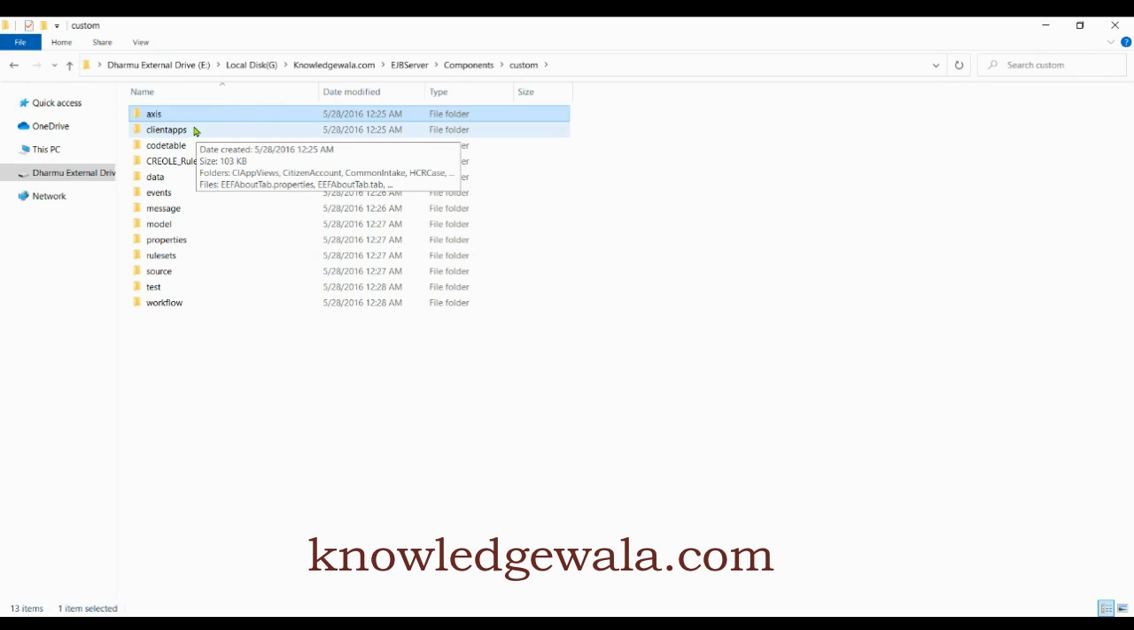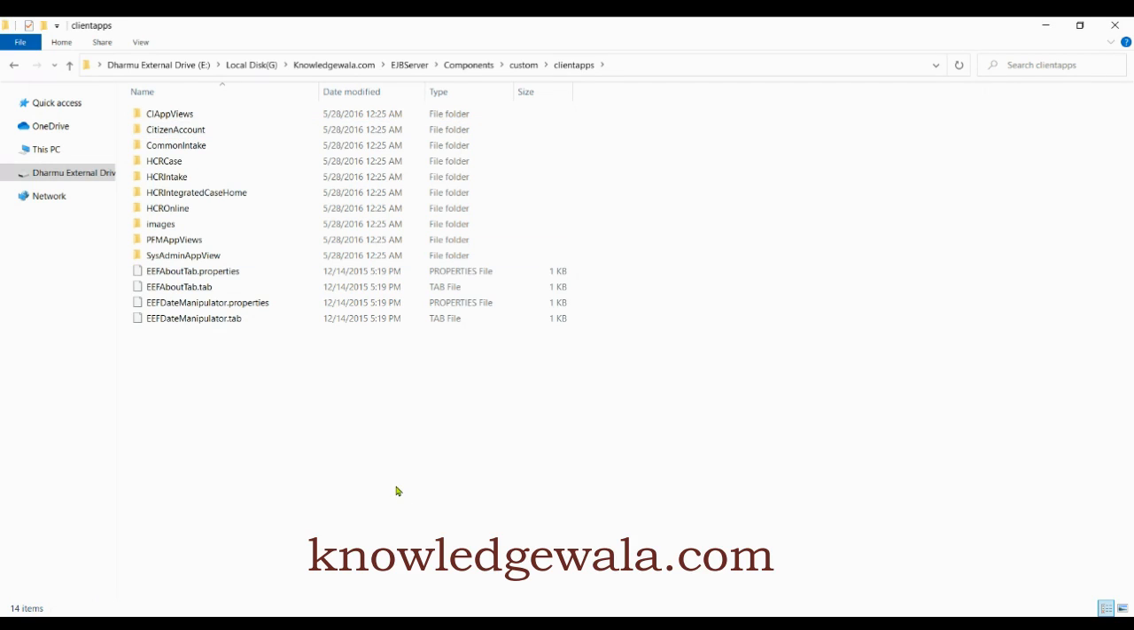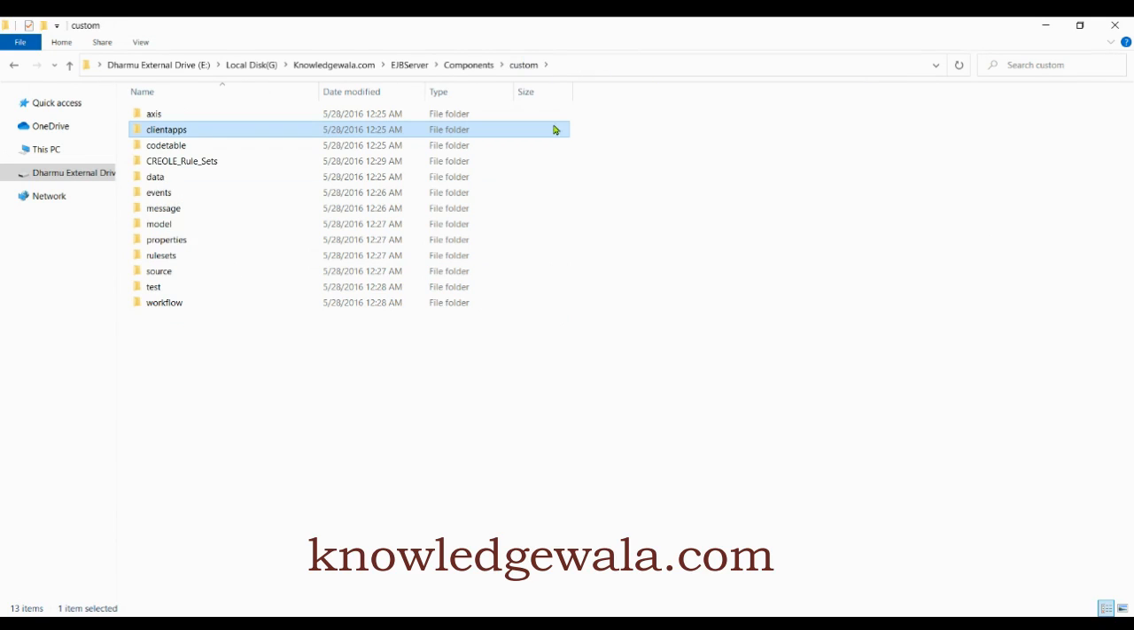The second folder is client apps. The client apps folder is created to store all nav, tabs, section files, SSP files, and application configuration related files. All application configuration related files will come and be stored in this particular place. Those files can be tab files, navigation files, section files, shortcut section files, app files, and their respective properties. All those files will come inside this client apps folder.